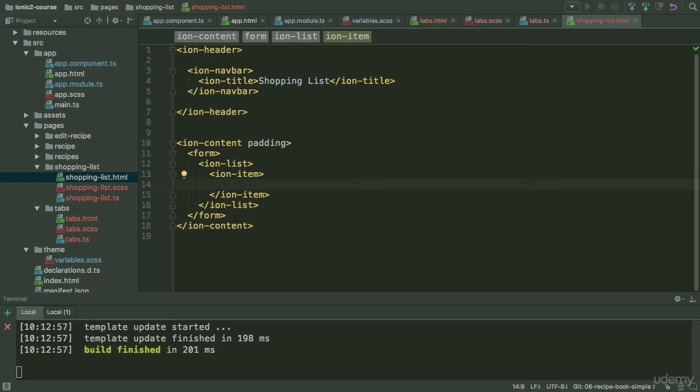Again, I'm going to use this pattern here, where in my Ion item, I then have an Ion label, which will be the text displayed next to the input field, though we will also learn about alternative placements in a second. And I want to give this first input field I'm creating a label of name, because this will be the name of the ingredient we're going to add to the shopping list.